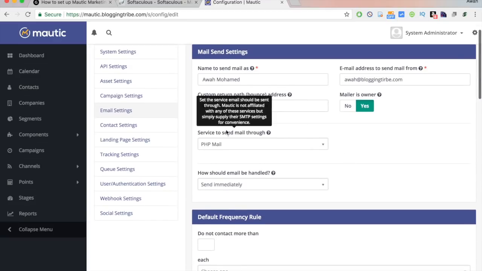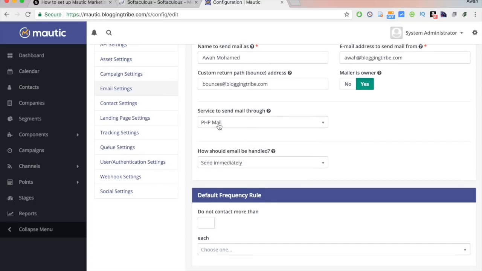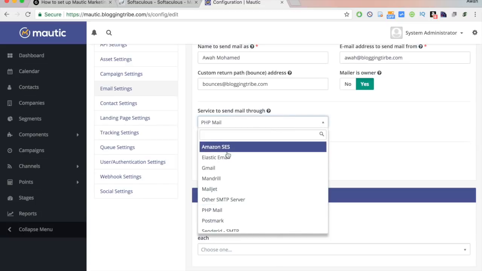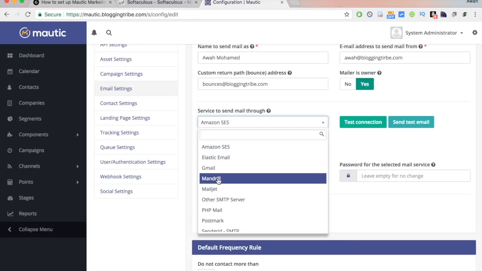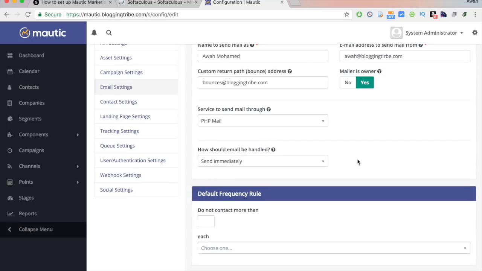All right. And the service to send email through, this is very important because PHP is not going to give you the best deliverability out there. Most likely you're going to end up in spam 99% of the time. Okay, so what I would suggest is using Amazon SCS, and that's what I talked about. If you're one of my tribe members, you would know this. I told you how Mautic plus Amazon SCS saves you a bunch of money. So we'll configure it to Amazon SCS, but for now, let's just keep it at PHP mail.